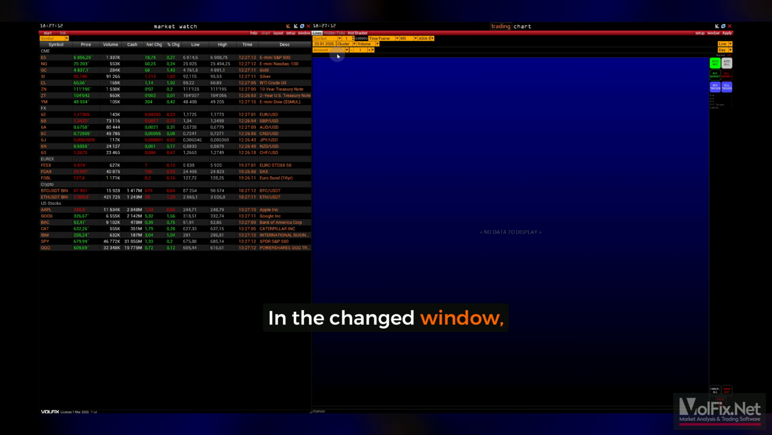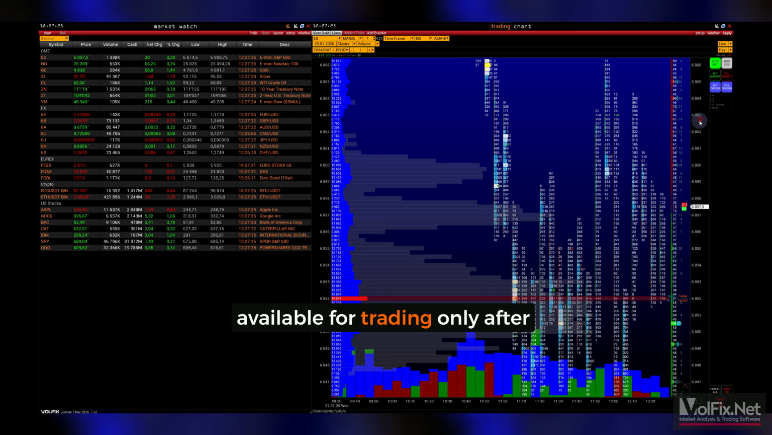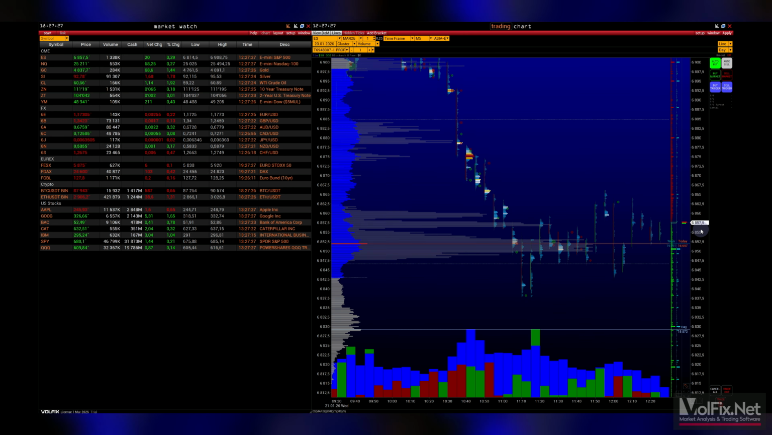In the changed window, open the account list. Here you will see that in addition to the 2 basic demo accounts, and other accounts, if you have them, you now have a special account on which you will participate in the competition. For now, you can select the permitted symbols and practice on the built-in demo accounts, while the competition account will be available for trading only after the event starts.